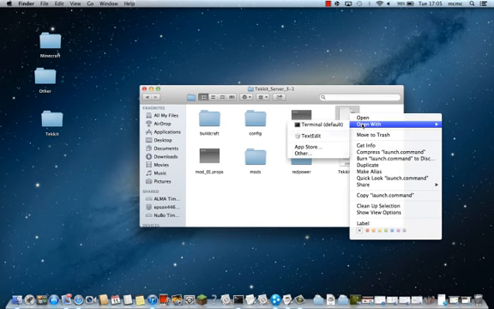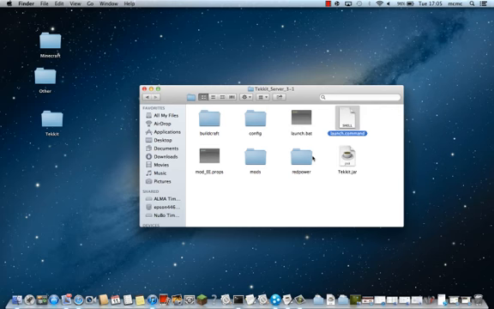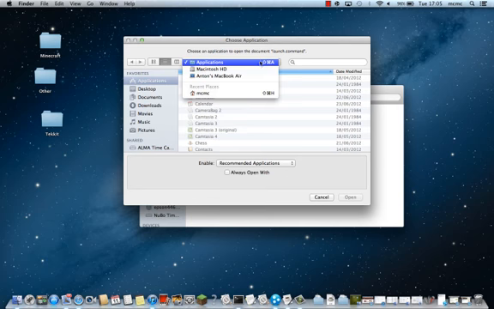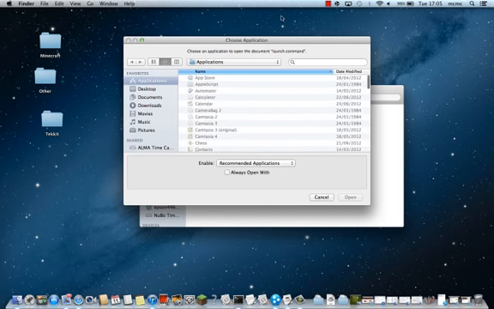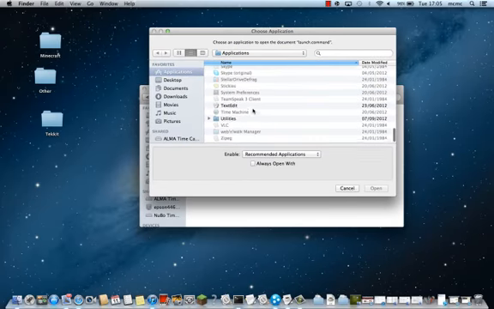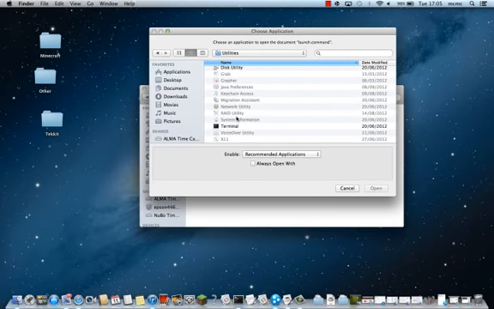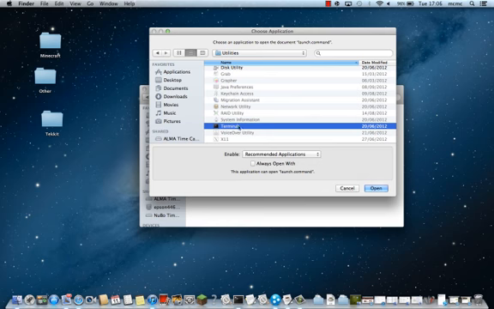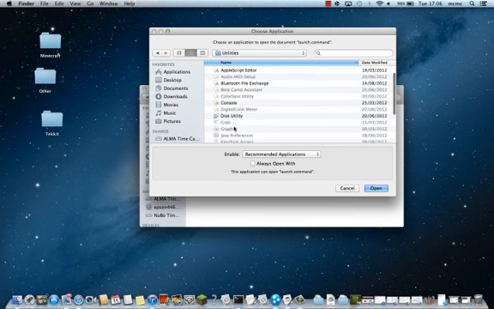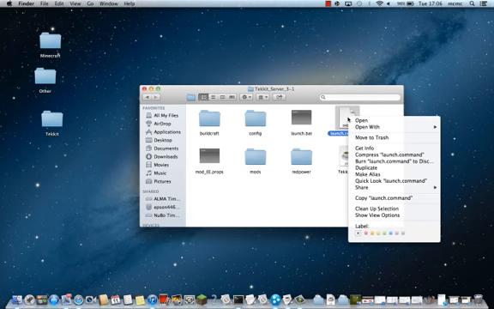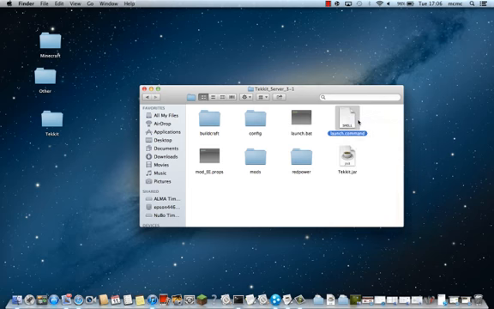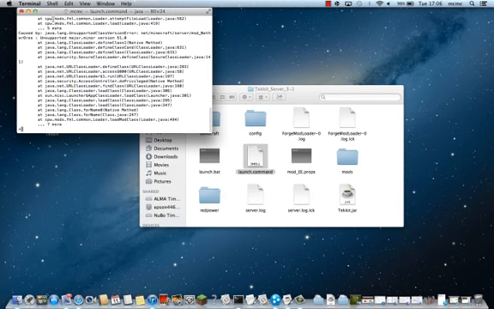When running it, you should press open, and it should have terminal set to default. If that doesn't work, press other, open applications, utilities, and press new terminal. That should be what you should have. I'm going to cancel because I already have that. And then always open with. That should be what you have. So press open. Then that should come up with a screen like that.